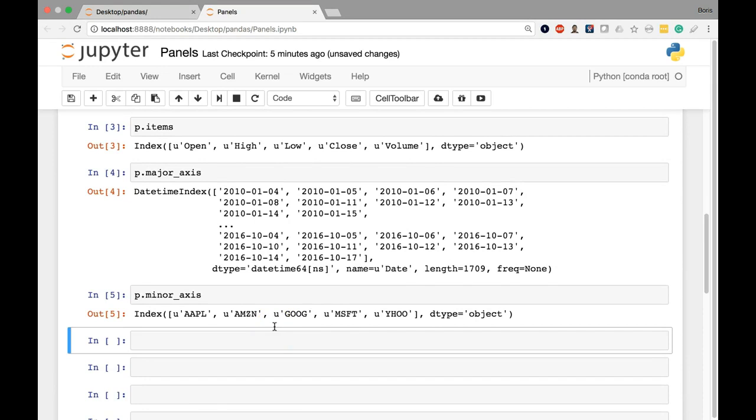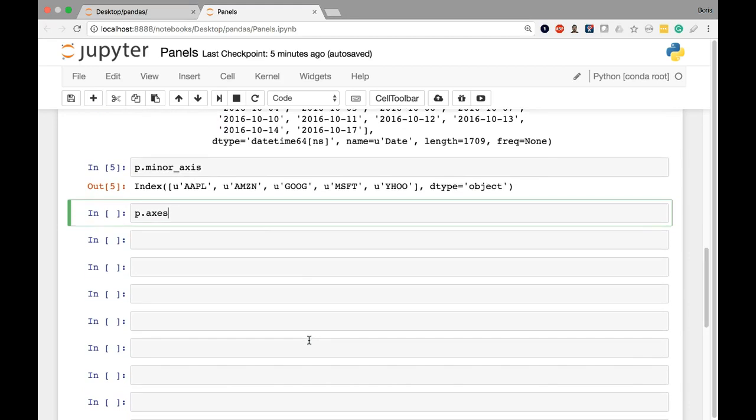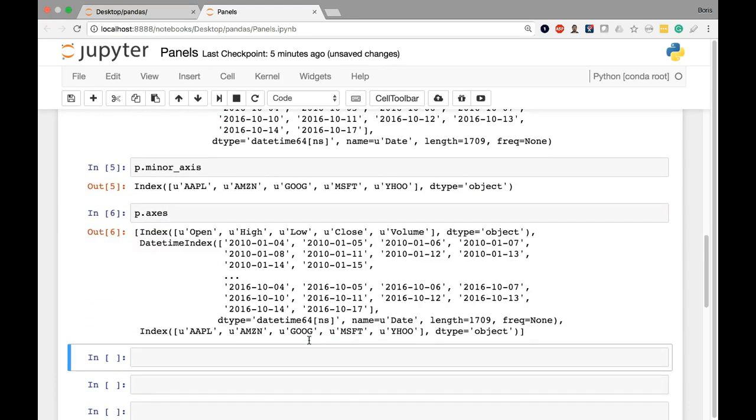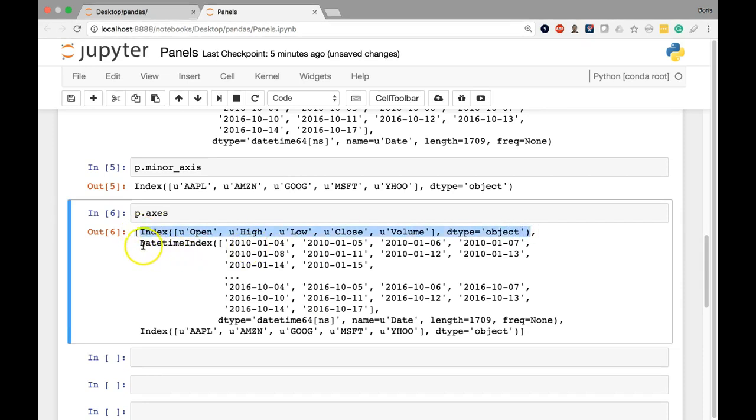So we have the items axis, the major axis, and the minor axis, and we actually have an attribute that's available on a panel called axes, and what that does is basically bundle them up into one final result. So if I show you the result of this axes attribute, it's basically going to give me a list. The very first item in this list is going to be the items axis, which represents our 5 data frames. The next item in this axes list is going to be our major axis, which represents the date times or the timestamps. And finally, the last item represents the column names, which are called the minor axis.